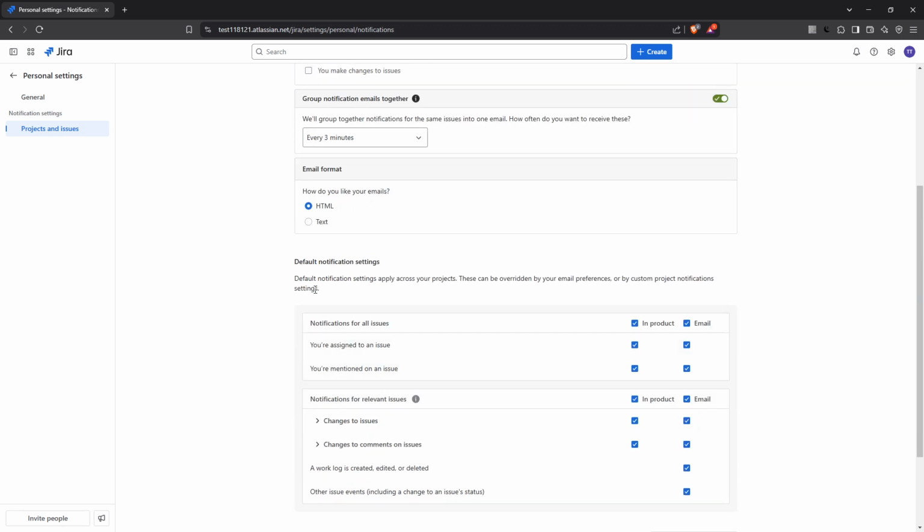And there you have it. By following these steps, you'll have a much clearer, more manageable email experience that aligns with your personal needs and workflow. Thank you for joining me today, and I hope you found this guide helpful in managing your Jira notifications.